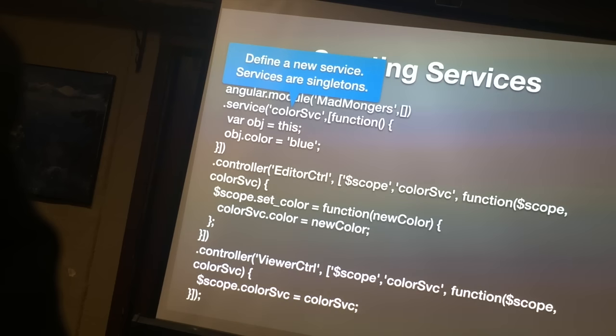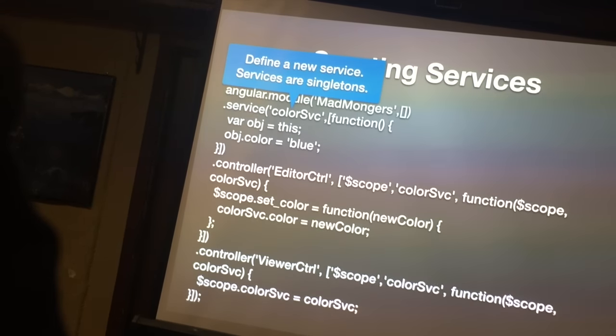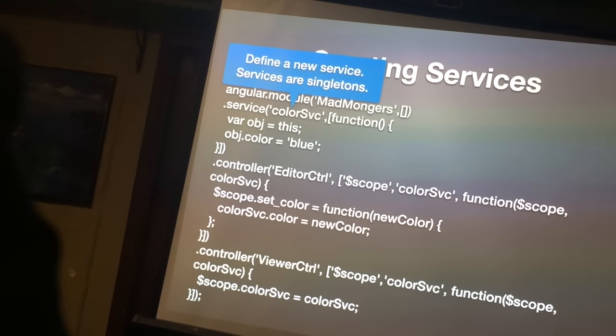So if you need to share information, you're going to use a service. A factory is where you're going to write most of your code, because you're going to need to instantiate it. So for every employee that you have, you'll have a factory that generates employees, that sort of thing. Okay, so anyway, we're going to define a new service called the color service. I want to share this between an editor and a viewer.